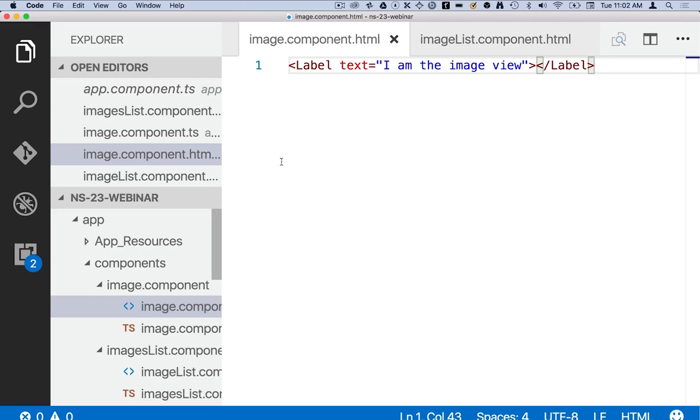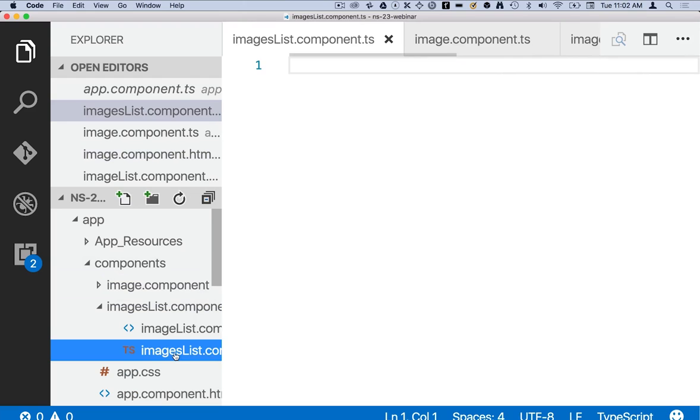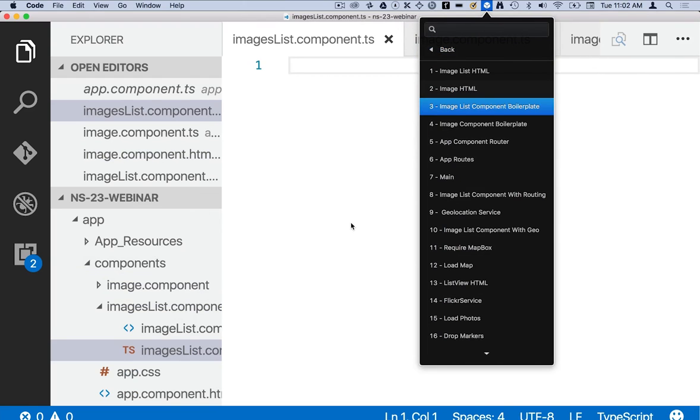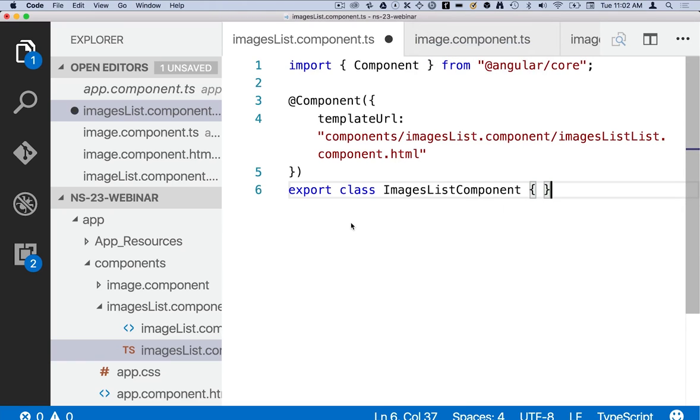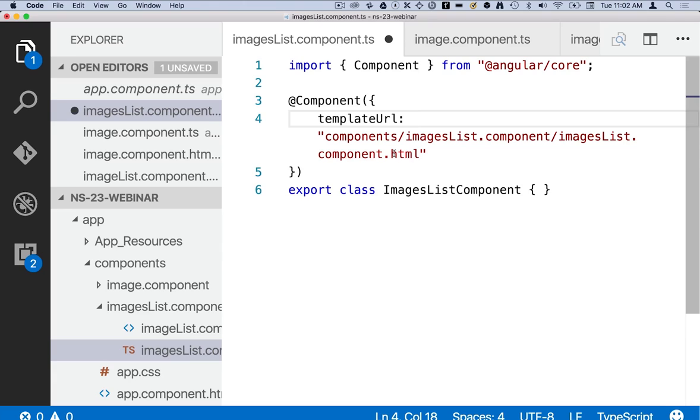And then we need to go ahead and add in the code for those 2 components, the boilerplate base amount of code that we need to make this work. These are empty right now, so let me add in the image list component boilerplate, so we'll paste that in. You can see here, this is just a bare bones Angular 2 component. We import a component, we use a component annotation here, we specify the location of the template, which is components, images list component, images list, that's one too many lists there. There we go. And then HTML, and then we just export an empty class here.